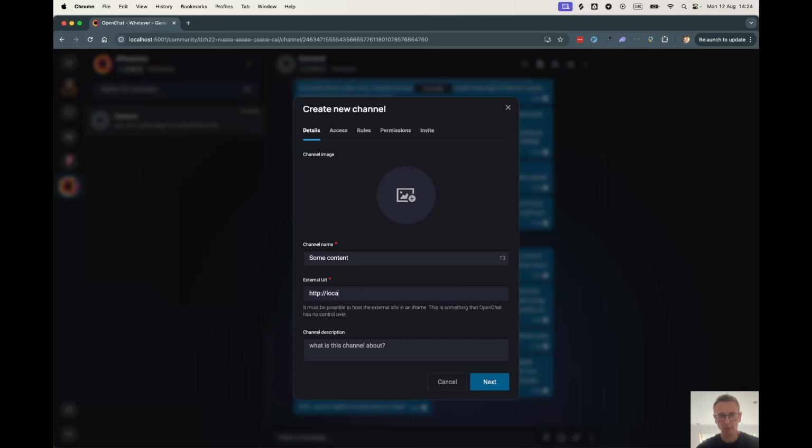In my case I'm going to point it towards just a dummy website that I've got running locally. But in your case you could put any third-party website you like in here. There are a couple of things to keep in mind. Lots of websites these days will not permit you to host them within an iframe, because that's what this is going to do. It's going to put this external site into an iframe in the middle panel within OpenChat.